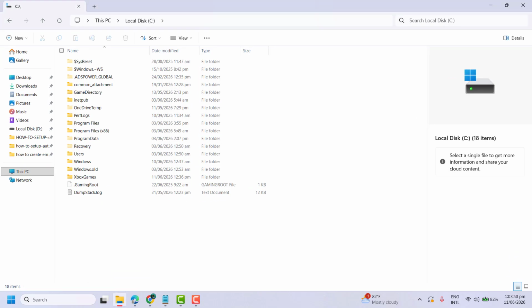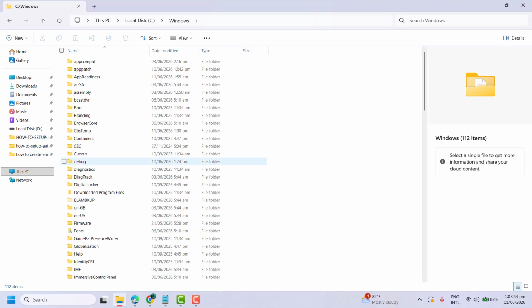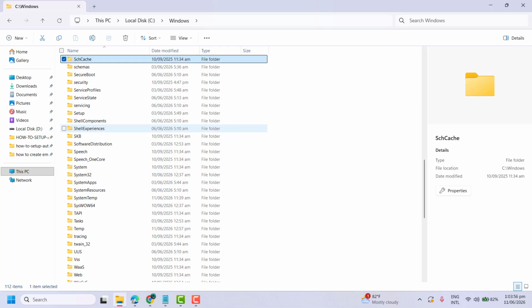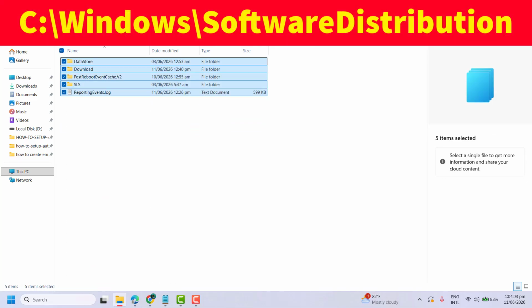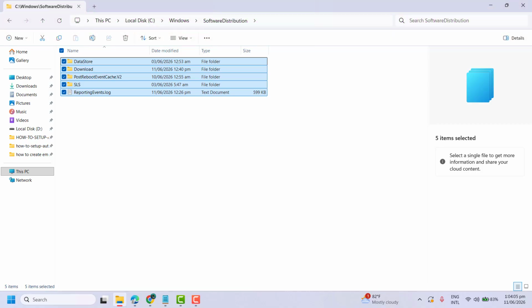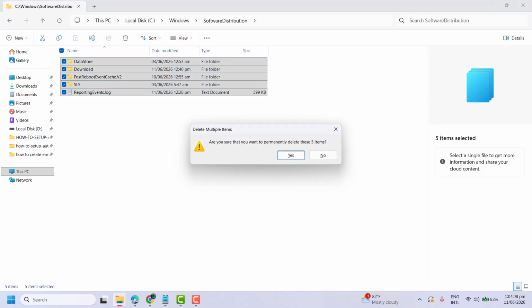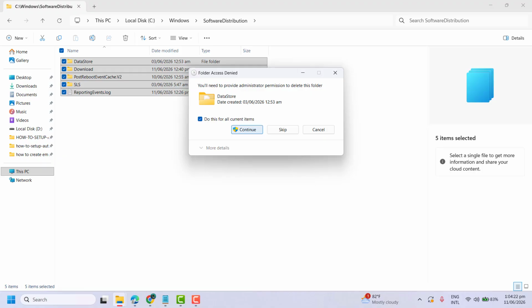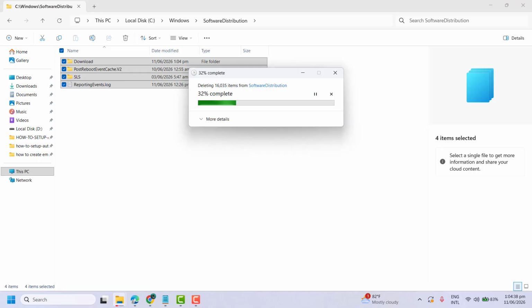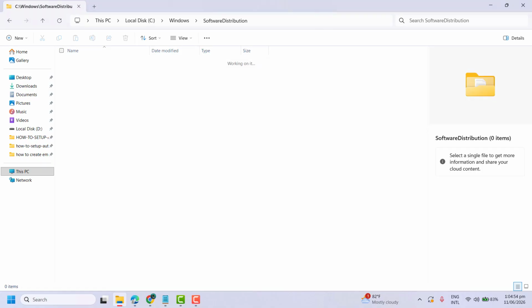Now in the next quick step, go to your C drive, then the Windows folder, and here go to the SoftwareDistribution folder. Select all of the files from the SoftwareDistribution folder and delete them because these are the old Windows update files. We don't need them anymore.